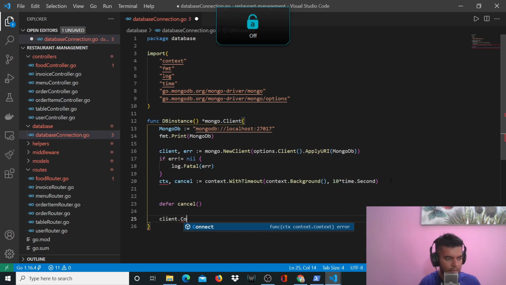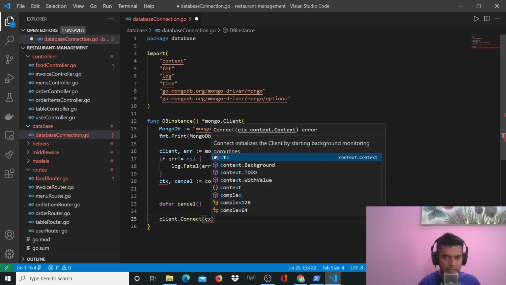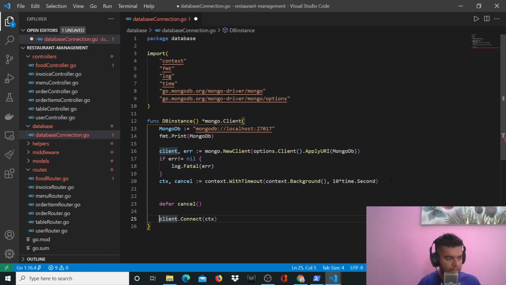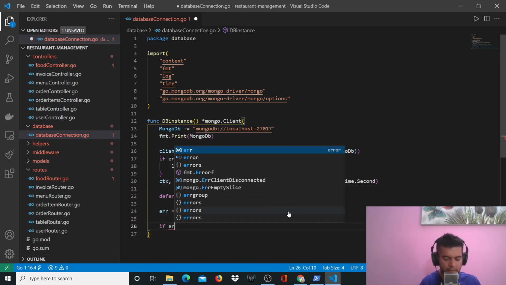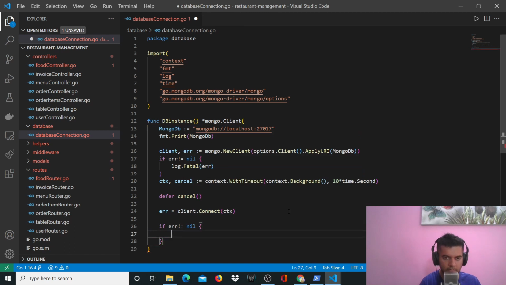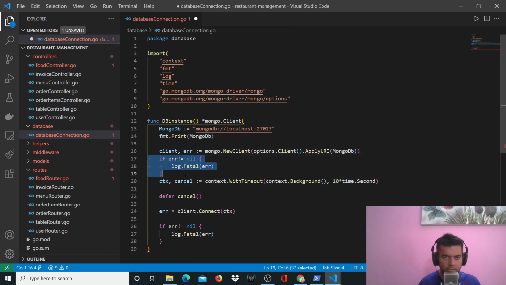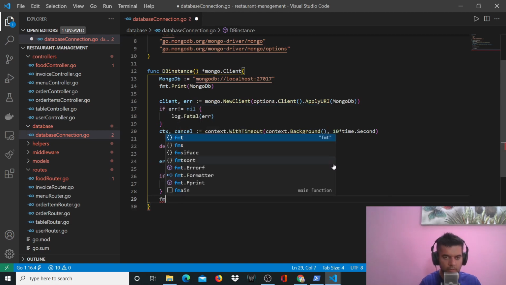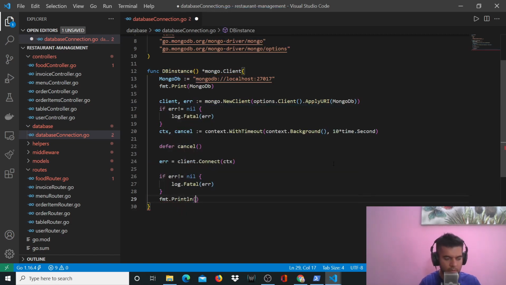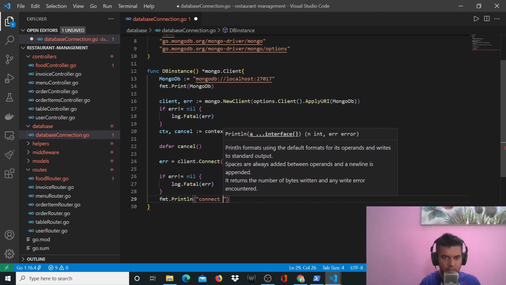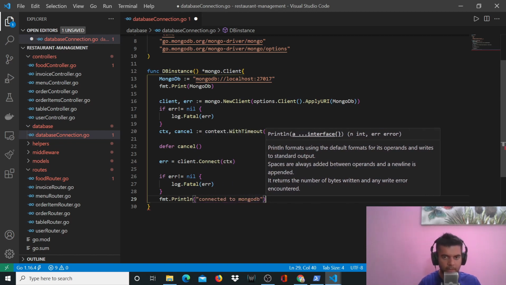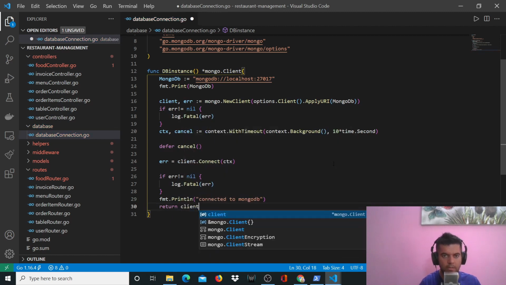And now we'll use the client.Connect function. We'll pass our context to connect to the database. And if there's an error, we can capture it here. Now let's handle the error. So we'll say if error not equal to nil, we'll say log.Fatal error, which is exactly the same that we did here. Okay. And if everything goes well, we'll print out in our console connected to MongoDB. And we'll return the client.